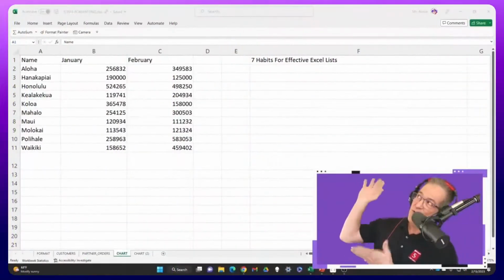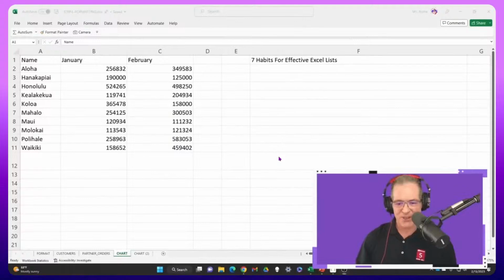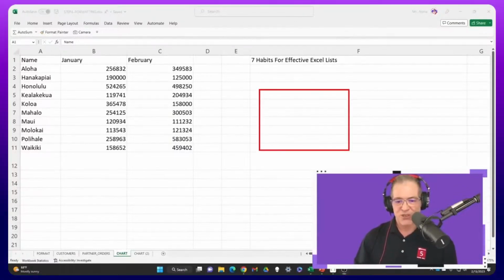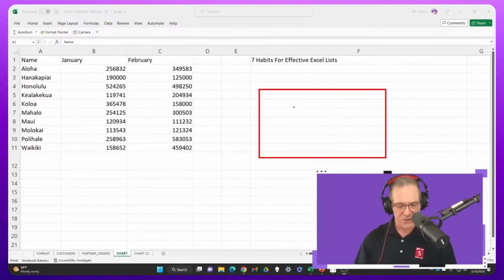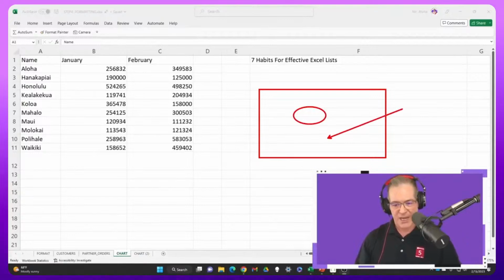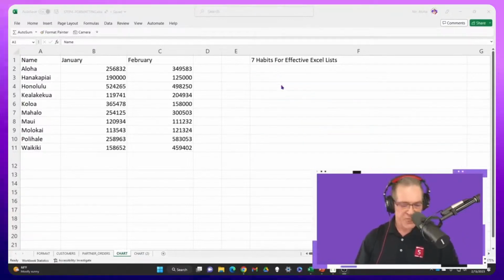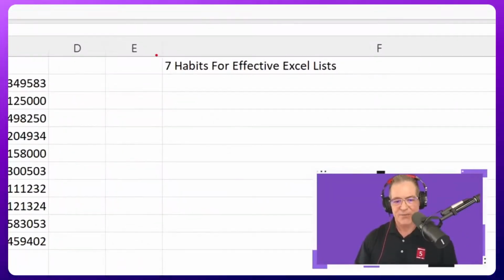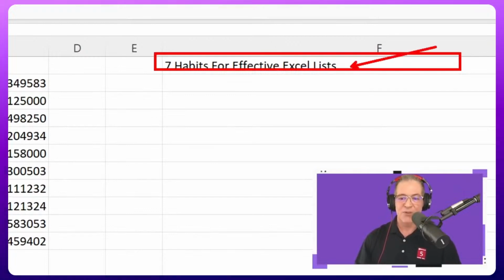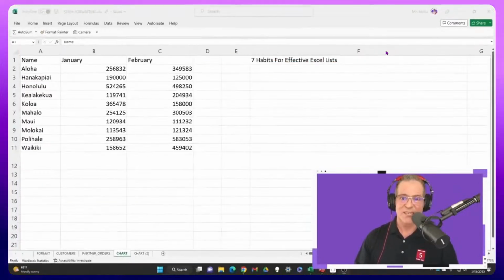And you see me doing it nowadays. Let me go right back over here and let me show you. Now that we're right here in Excel, you see me doing it all the time. You see me doing these drawings like this, drawing circles, drawing arrows. Then you see me zooming in like this at 7 Habits of Effective Lists. I'm not really going to cover that today, but I'm going to mention it.